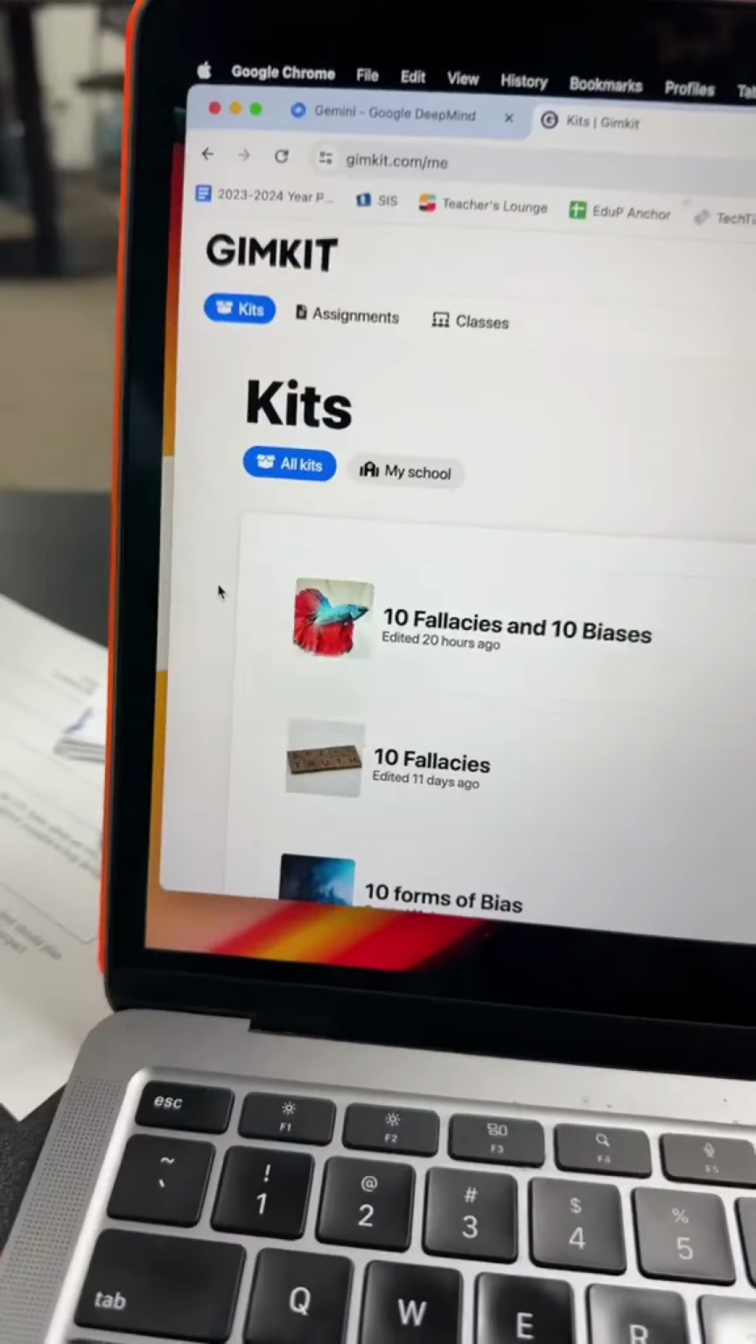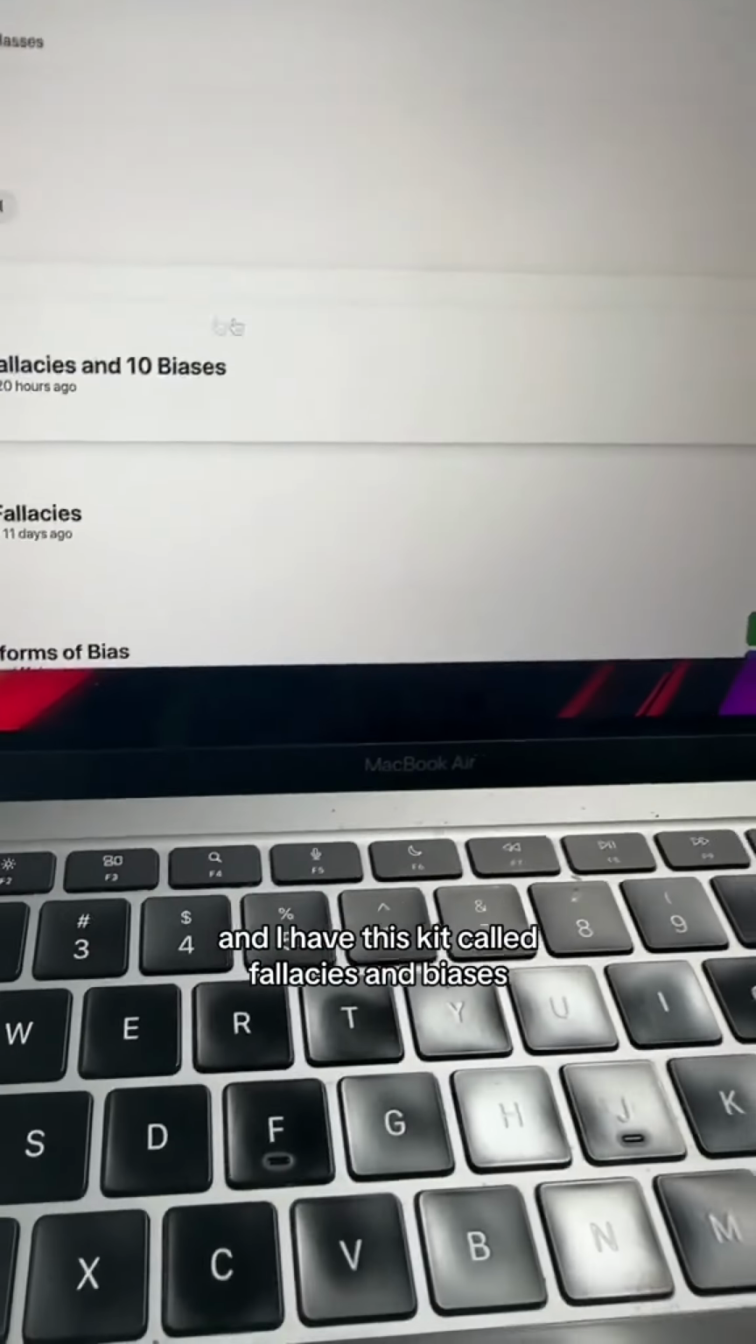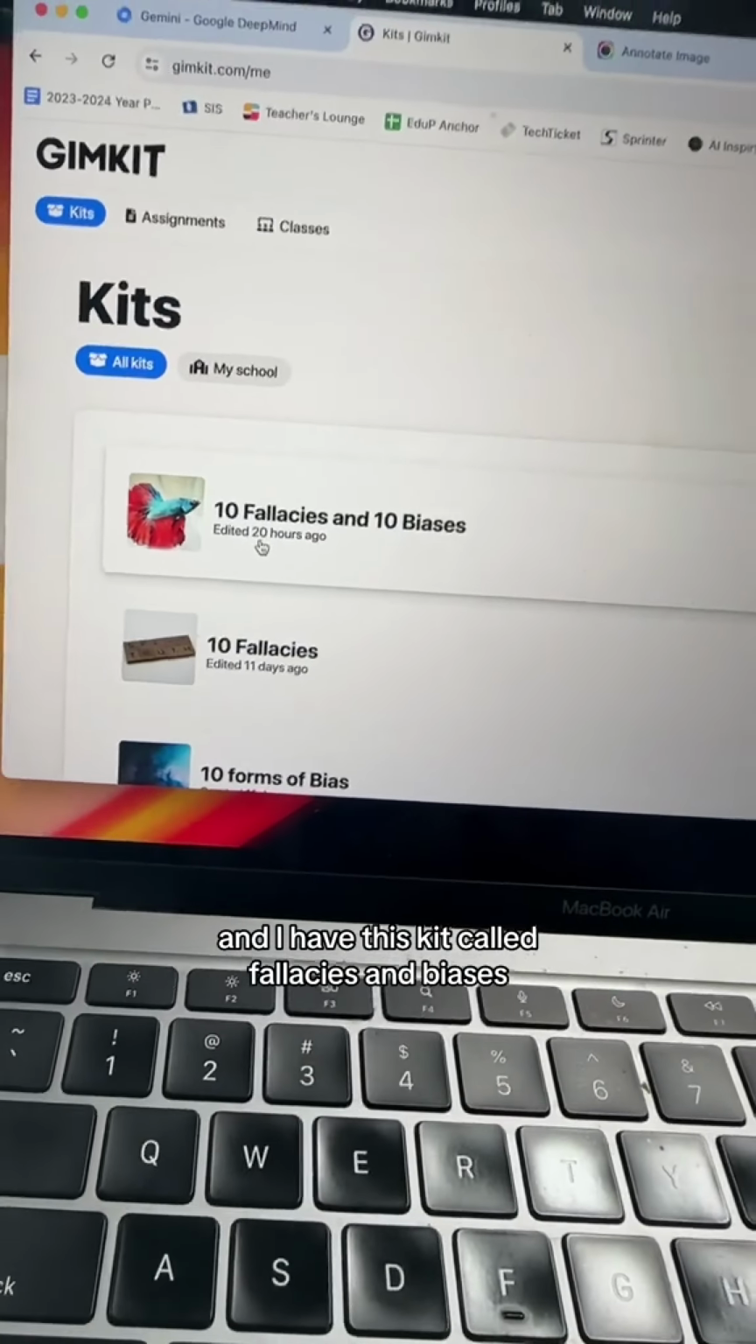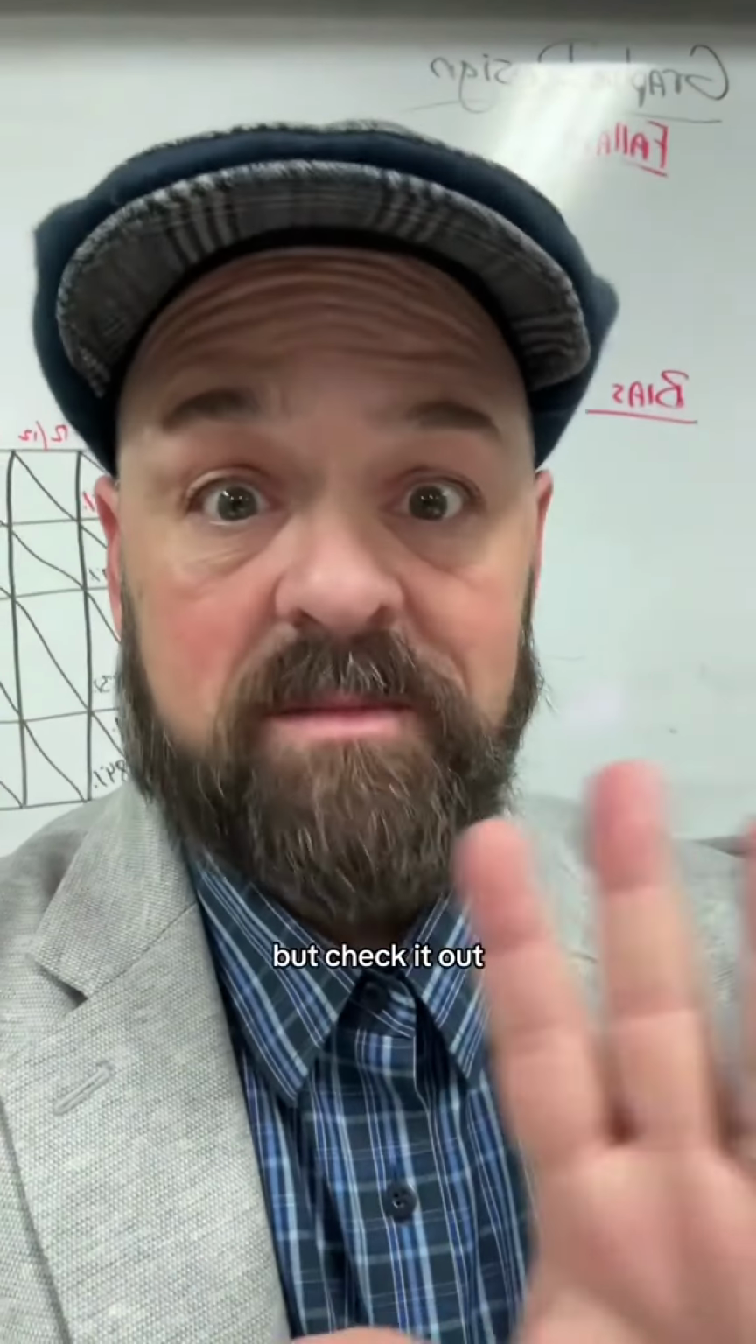Let me show you. But first, let's look at a good case usage. So we're doing this literally in my class right now. It's on GimKit and I have this kit called Fallacies and Biases. I created this one, but check it out.